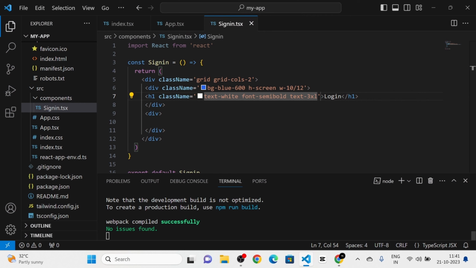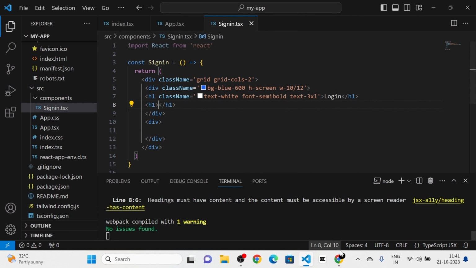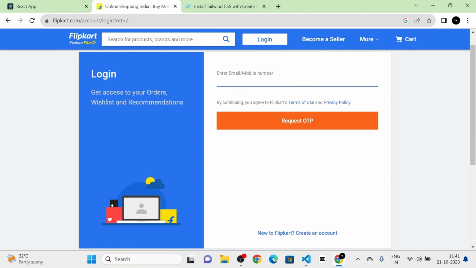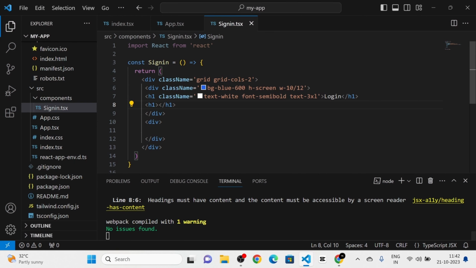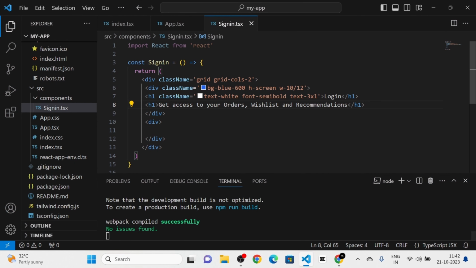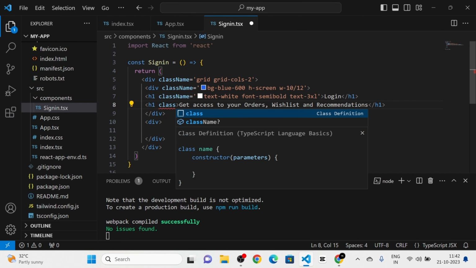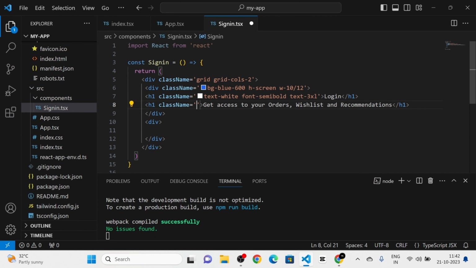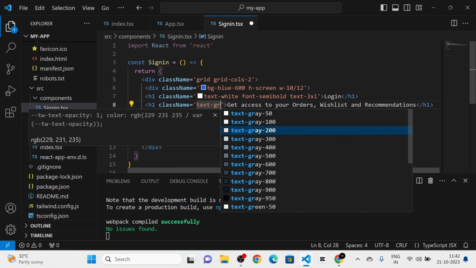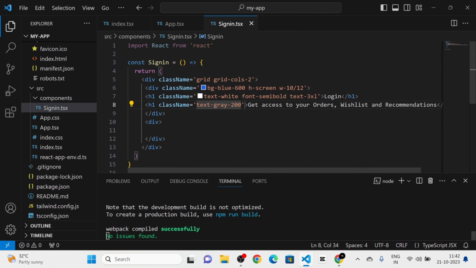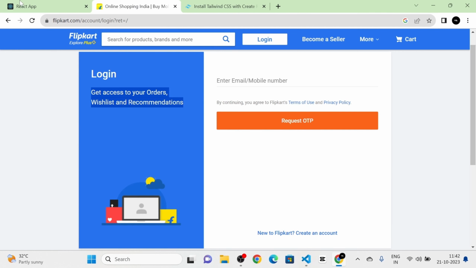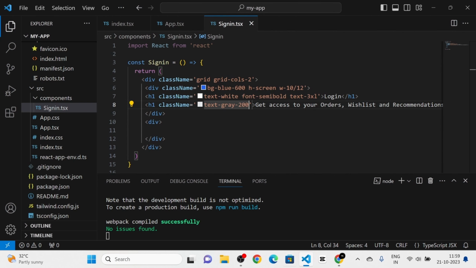Next I'm going to copy and paste that text. Here I'm going to give an h1 tag again, and inside this h1 tag I'm going to copy and paste this text this way. Okay, and next I'm going to give a class name also. Here I'm going to give class name text gray 200. Now you can see the structure this way.